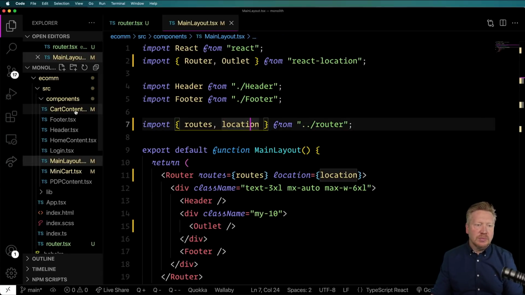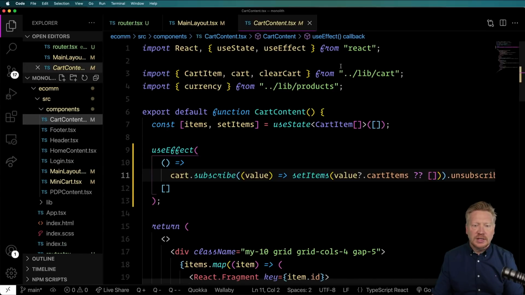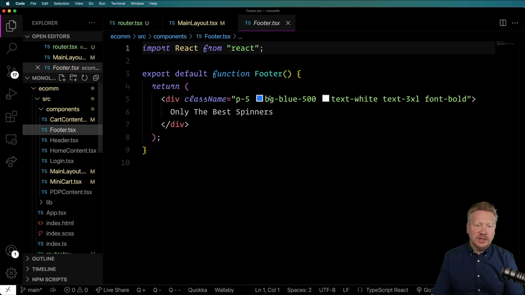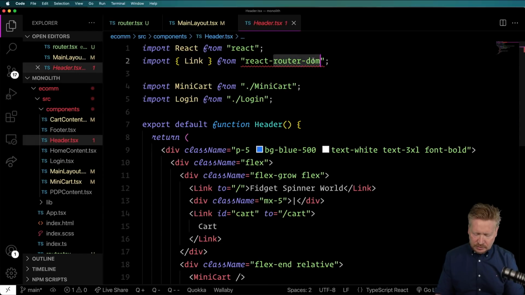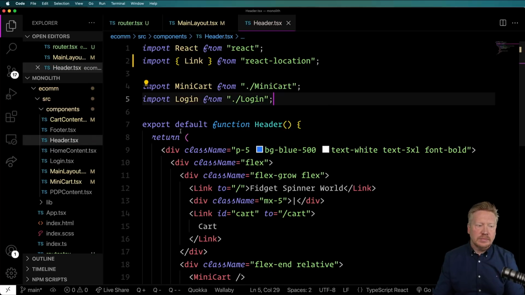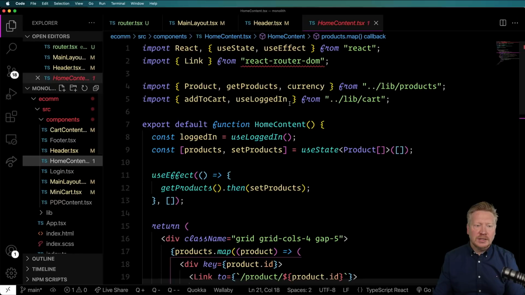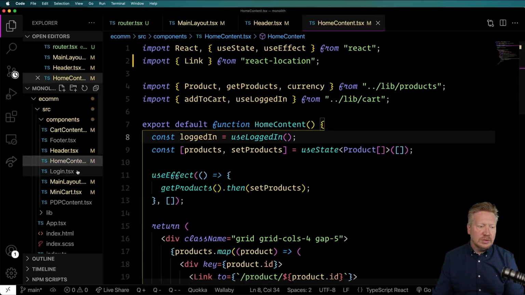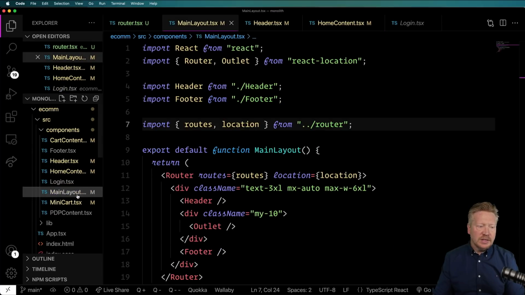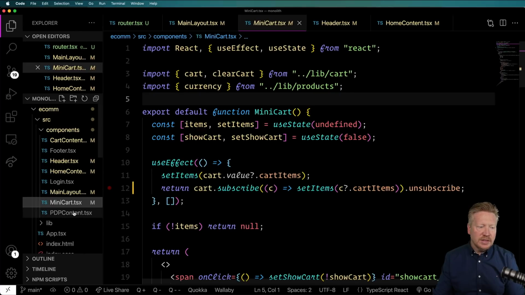Okay, cool. So now we got a few more connections to React Router DOM. So let's go find those. So I'm going to go over here to cart content and see if there's anything. Nothing. Is there anything in the footer or the header? Nope, not in the footer. Oh, there's a link in the header. So let's change that out to React location. Nice. Let's go over here to home content. There's a link in there. When you click on one of the products, that's a React location link. Cool. Login doesn't have anything. Main layout. Nope, that's what we just were. Mini cart doesn't have anything.